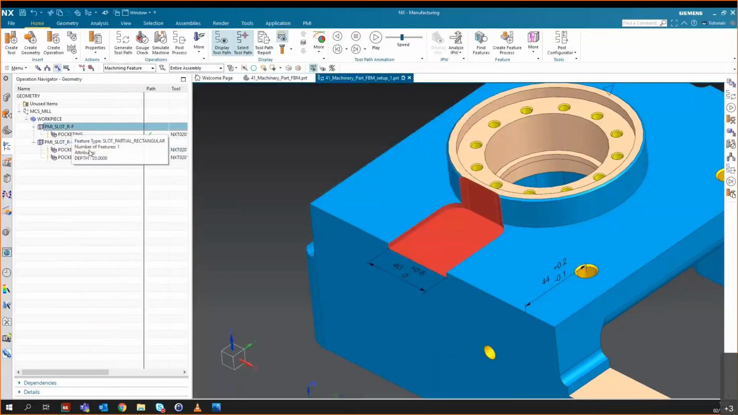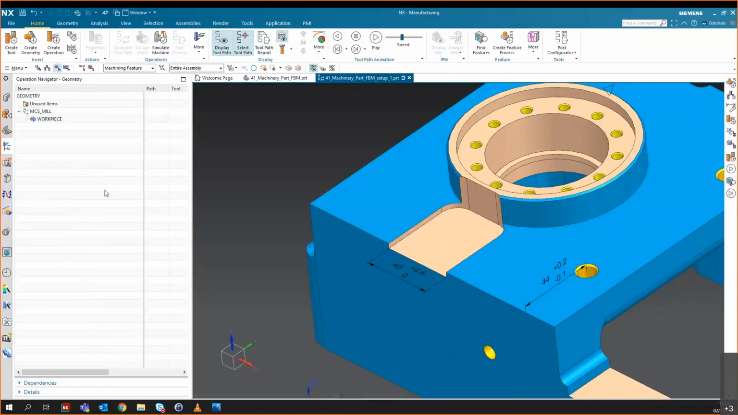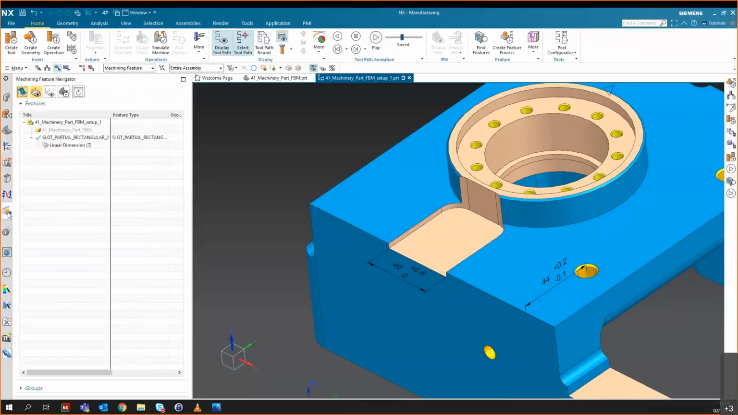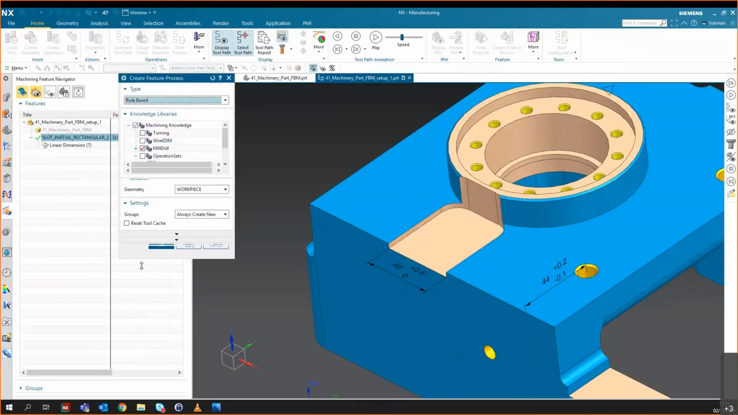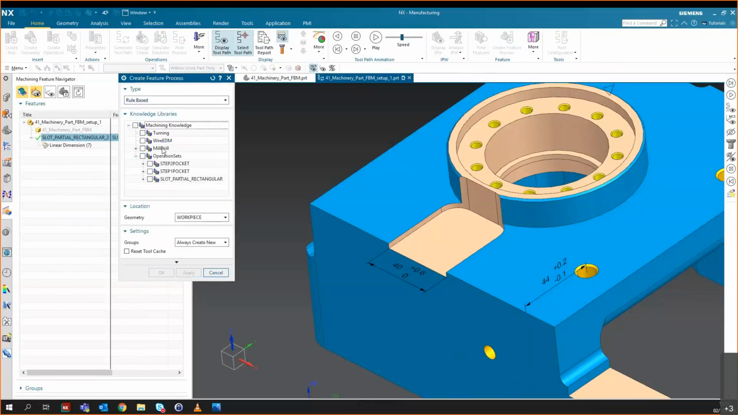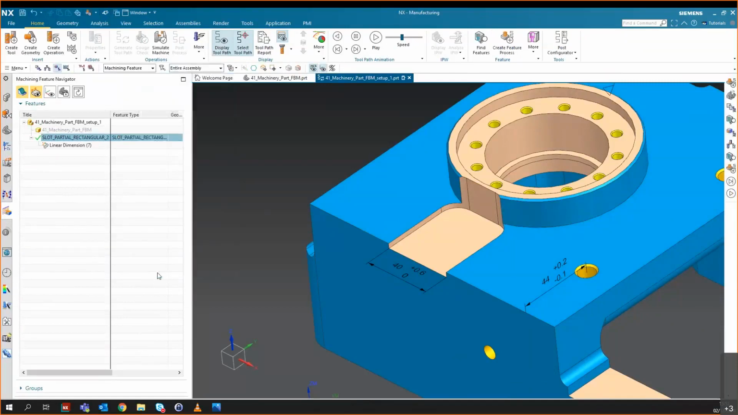So let's test it. Let's clear these operations out that I've just created. Let's go back to the operation navigator, and this time the feature navigator, and this time we're going to create the feature processes. The same as what Steph showed, we can go down to our operation sets that we've just created, and you can see that under that slot partial rectangle, I've got those two feature groups and associated feature processes.